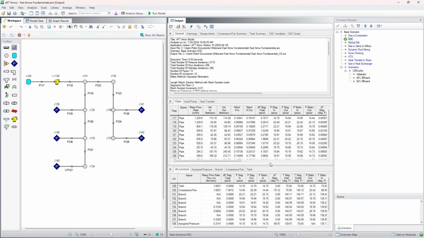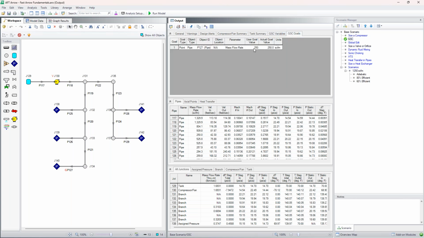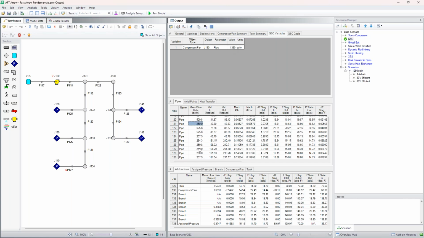Now, if we go to our output, we have these two new tabs up here that we can look at. So let's first go into the goals. Our goal was 250 SCFM, and it looks like the software was able to calculate a variable that was able to achieve that 250 SCFM flow rate. Now, if we go to the variables tab, it looks like 1330 was the exact value that achieved that flow rate. We can look at that even further in the pipes. You can see 127 has that 250 SCFM flow rate.